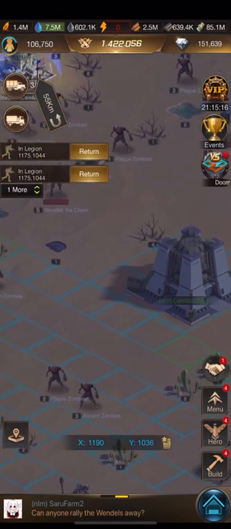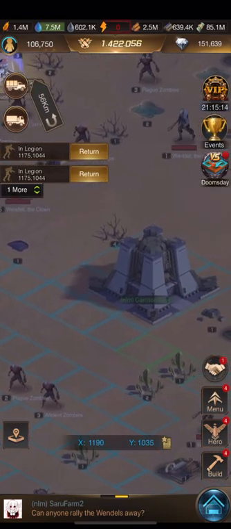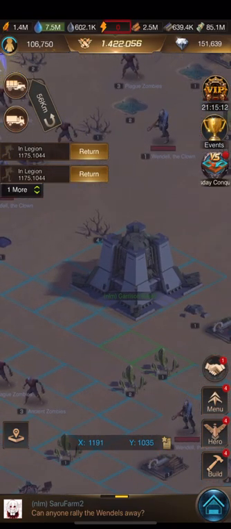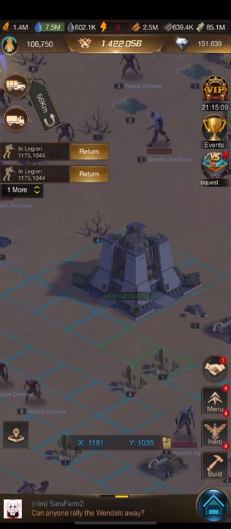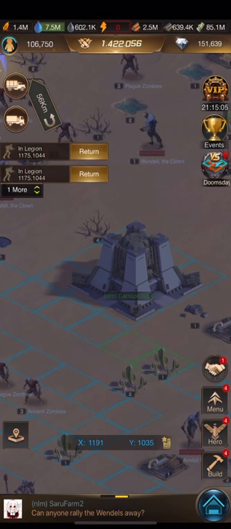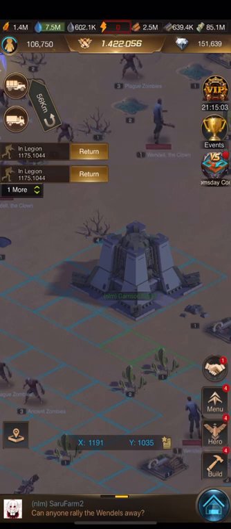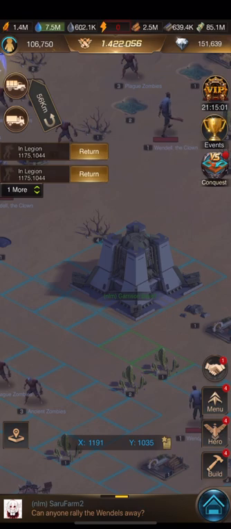Okay, so now that my Legion has returned to the Alliance Center, I can send them elsewhere. Now, let's say that we're working in another state. Once you've dropped your rally point, you can bring your Alliance garrison base and drop it in another state.